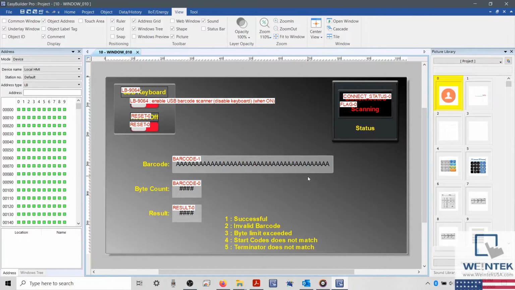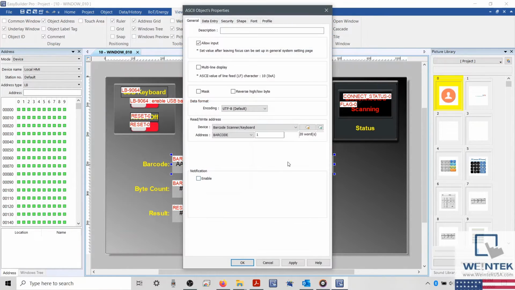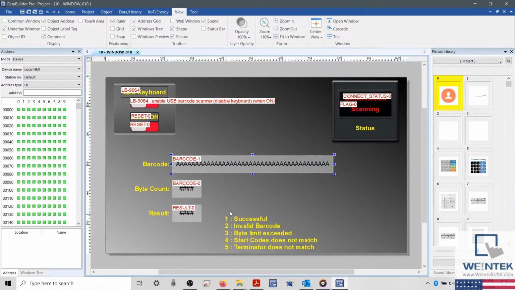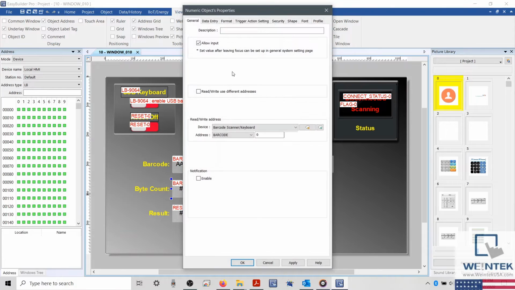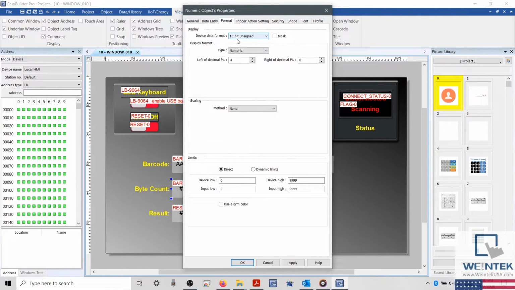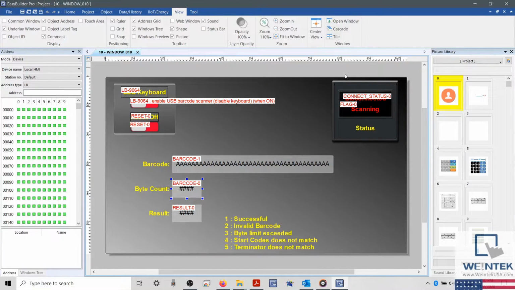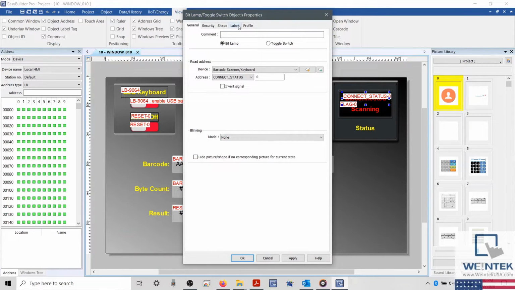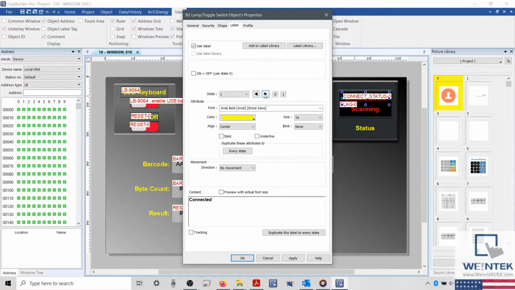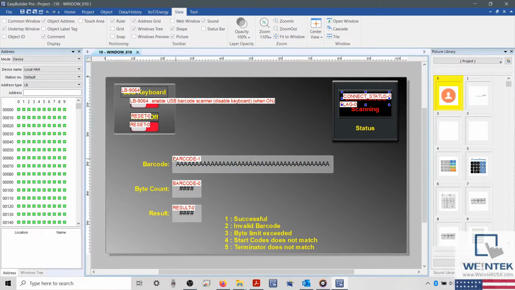On our display, you'll notice I now have several objects. I have an ASCII object set to barcode address 1, and it's configured to display 20 words of data. My byte count and result numeric objects are configured as shown. They both use address 0, but two different registers, and are both specified as 16-bit. In the top right corner, I have my connection status and flag bitlamp. Again, both are set to address 0. My reset bit can be found in the top left corner and is also set to address 0.